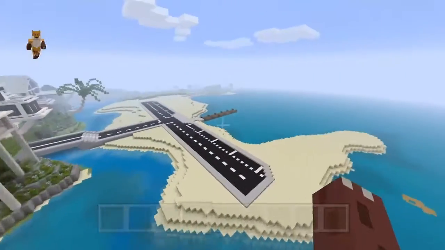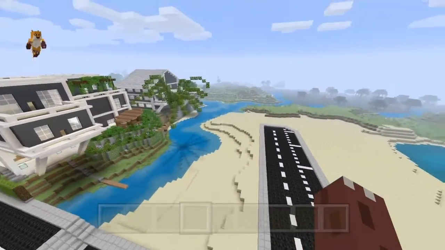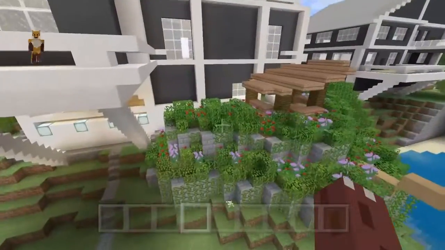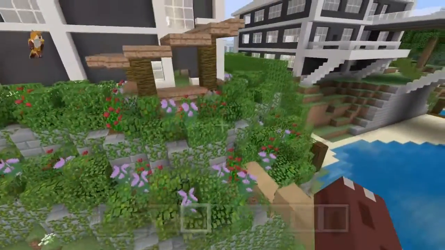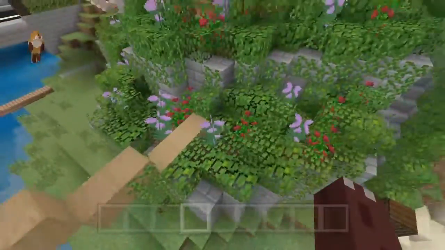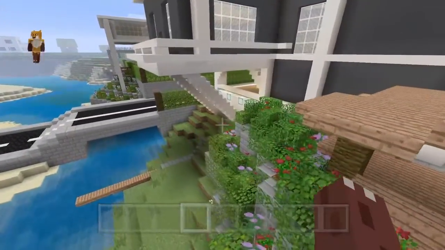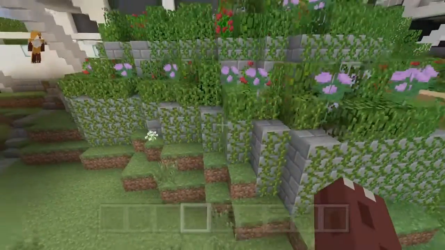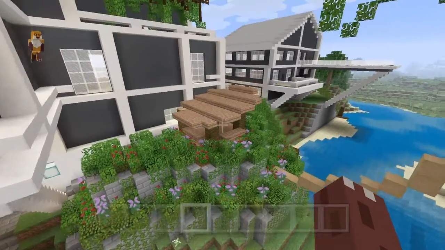Okay. Tip 5. Take advantage of your landscape. Like over here, this was all steep slopes, but then I was able to make it into a garden. It just makes it look prettier. I haven't got much more to say about that for some reason. Just taking advantage of your landscape will help you with a lot of stuff.